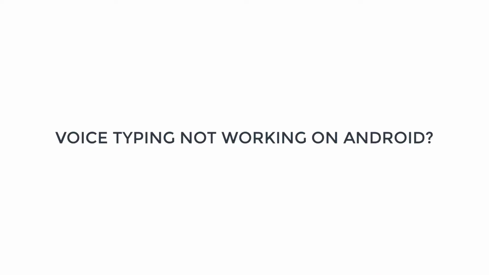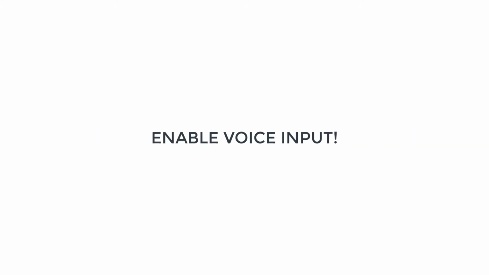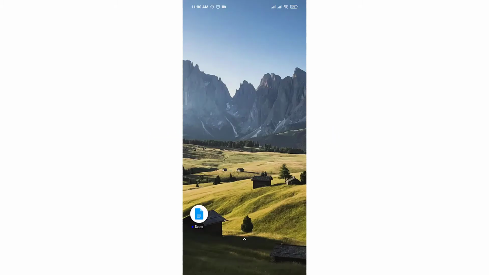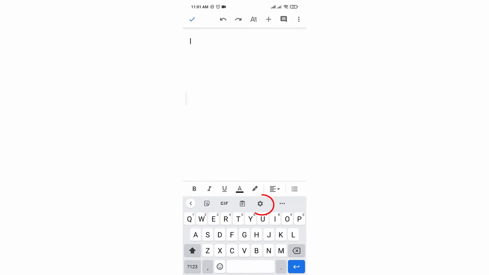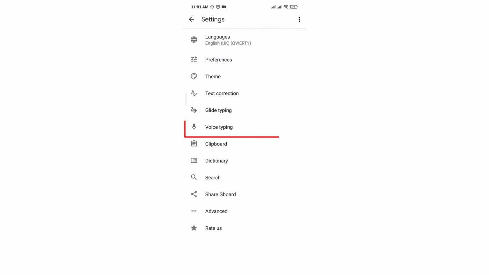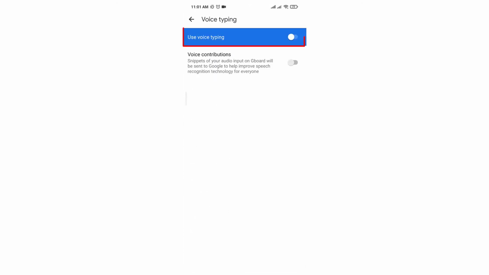If voice typing is not working in Google Docs when you are using Android, you can enable voice input on Gboard through the following steps. Launch Google Docs on your Android device and then open any editable document. Click anywhere and check the pop-up keyboard, then click the Settings button. Enter voice typing and toggle the Use Voice Typing button to enable the function.